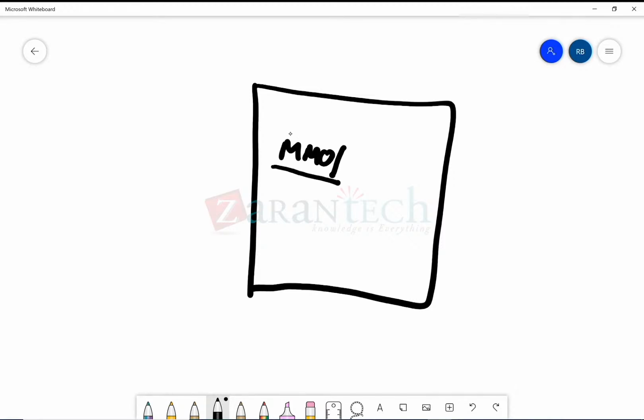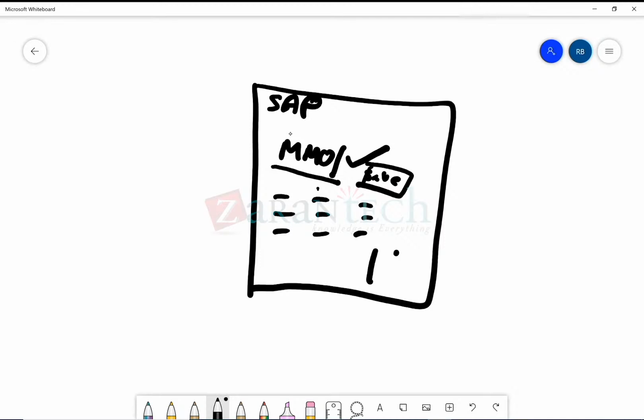I will log into this particular SAP system and access the transaction code for material creation. Once I enter all the data related to the material master and hit the save button, there is a database in the backend, and this record directly gets stored into the database.